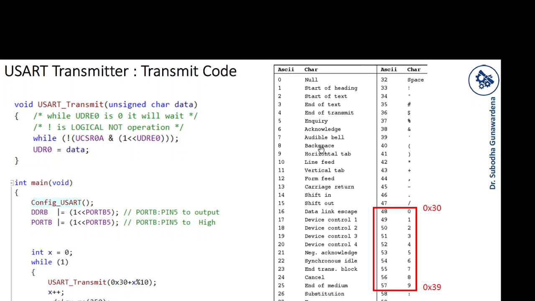In the ASCII table, my 0 is 48. In decimal 48 means hexadecimal 0x30, right? So if I want to transmit 0 in ASCII, that is transmitted as 0x30. Now if I want to transmit something, I don't know whether it is 0, 1, 2, 3 or whatever, that particular value I have to add to 0x30 if I want to transmit it using ASCII. So here I am transmitting 0x30 plus whatever value I want to transmit.